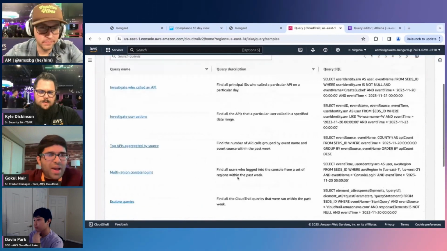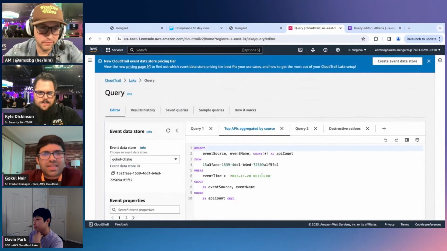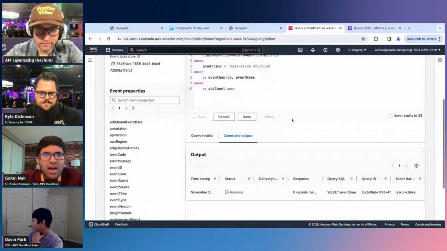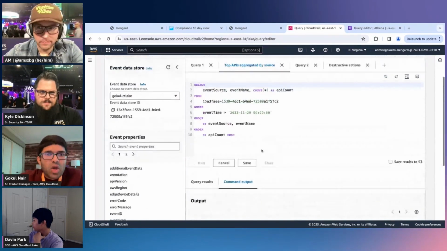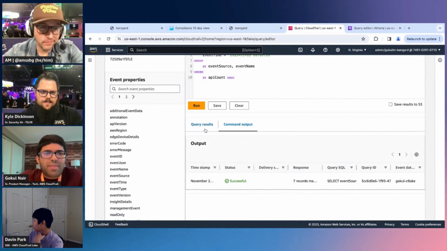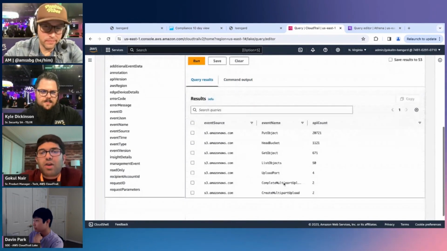I can just go and click on a sample query, and this sample query will give me the result of the top API calls by event name right away, right? So that's how fast it is. Without needing any data processing pipelines, you immediately get insights from CloudTrail Lake.